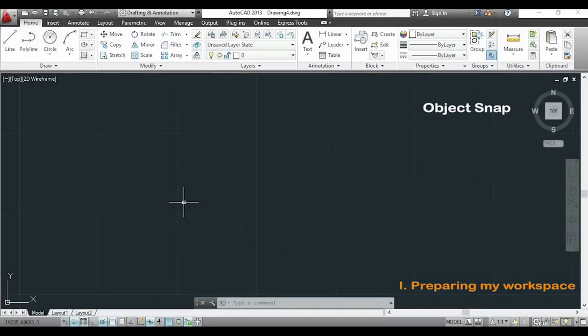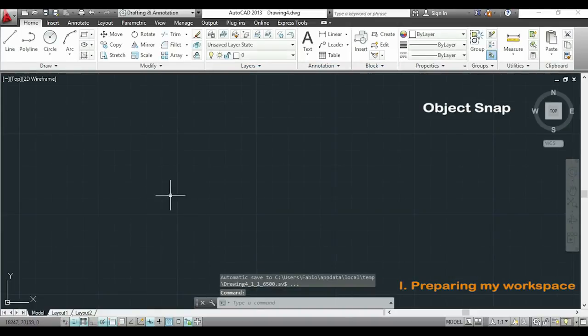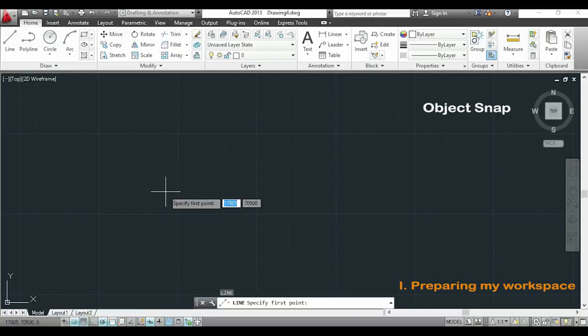One last thing that we should activate before starting to draw is the object snap. This is very important to draw with precision. So I will type OSnap. As you can see here, this acts like a magnet, and later you will understand why. Now here in this panel, I can choose the points where I want to use the magnet. In this case, I will select only the endpoint, midpoint and extension. Finally, I click OK.